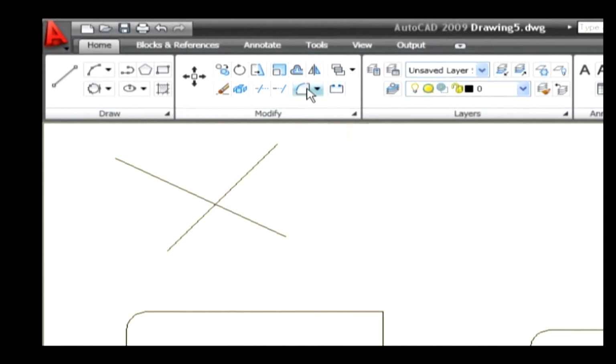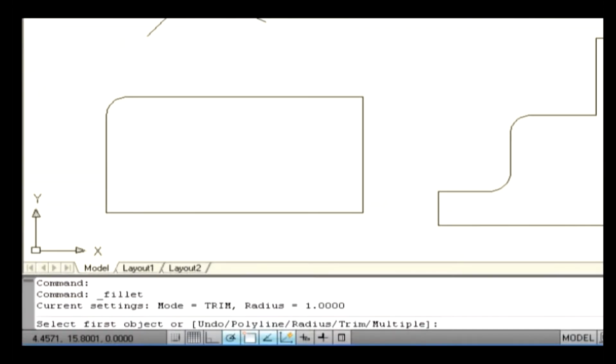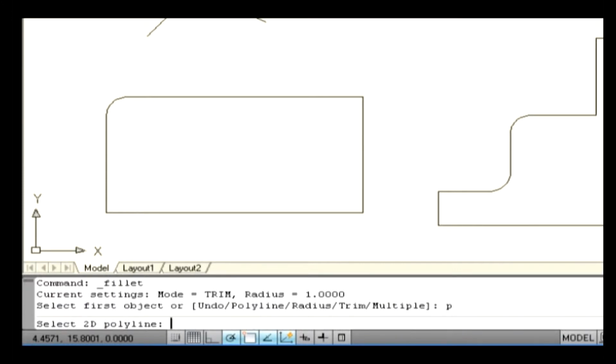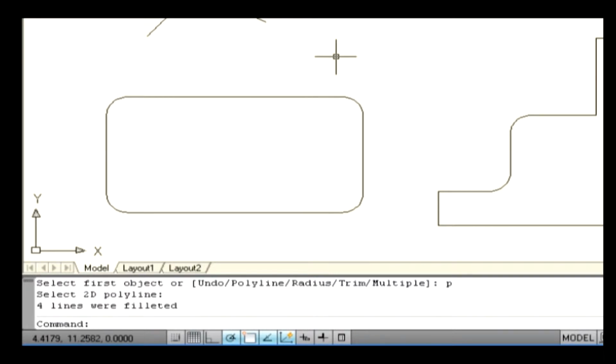Go to the Modify tab and select the Fillet icon. Now the command line asks you to select the first object, or undo, polyline, radius, trim, and multiple. Type P in the command line for the Polyline option and press Enter. Now the command line asks you to select a 2D polyline. So select the sketch on the drawing area. Thus the fillet is created.